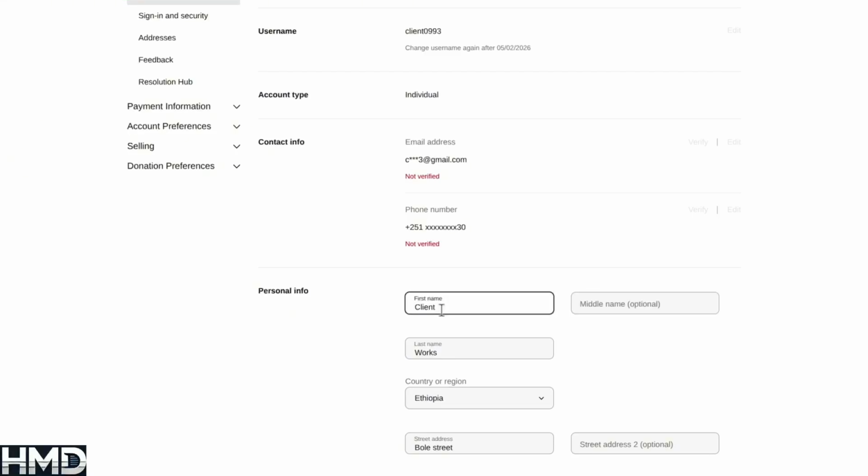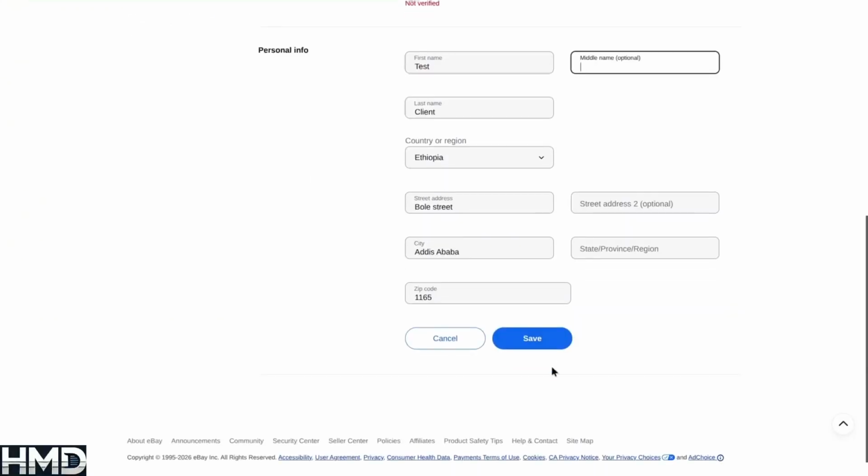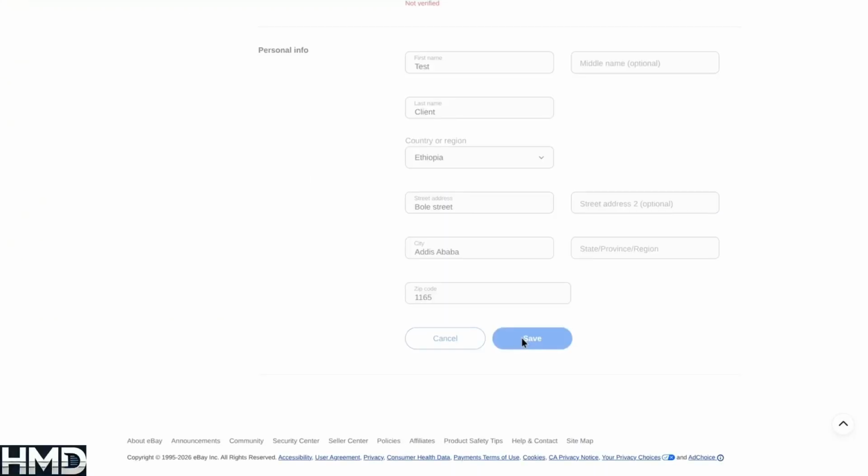Now update your details such as your first name, last name, and middle name too, but that's optional. Make sure your name is accurate and matches your official documents if needed. This helps avoid issues with payments or account verification.